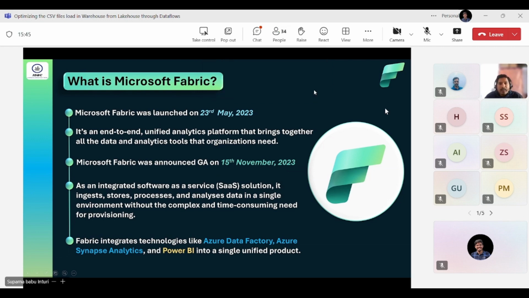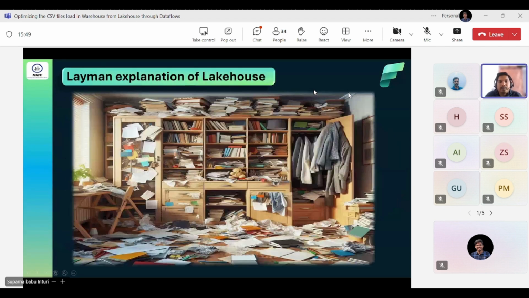Then next we will discuss what is Lakehouse. Someone tell me what is this? This is an unstructured space where books are put in an unorganized way, everything is storage. Yes, it is unorganized the way we are putting it.